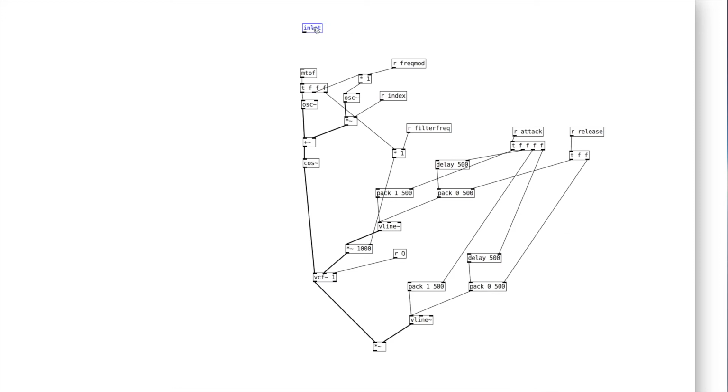Now, what we want to do with our inlet here is we want to create a trigger frequency to send to the MTF, but we also want to send a couple of bangs. So we're going to create a TF, B, and B, B, B. Great.